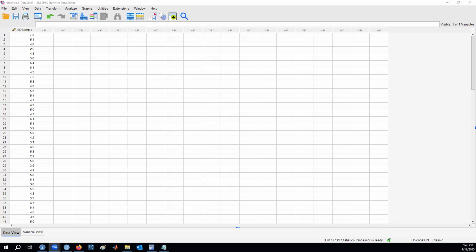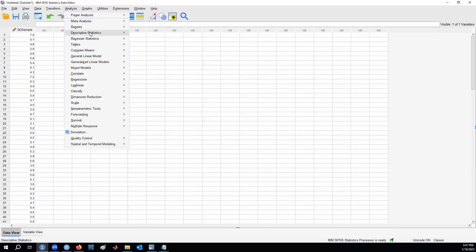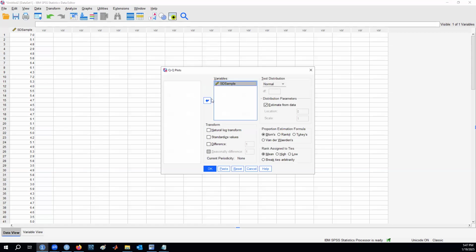below, along with the associated data file, which is structured within CSV format. So here we have our observations. And to begin our analysis, we will select Analyze, Descriptive Statistics, QQ plots. Make sure that our variable observation is moved to the right. In this case, our variable observations are contained within SDSample. So we'll make sure that's moved to the right, and then we'll click OK.